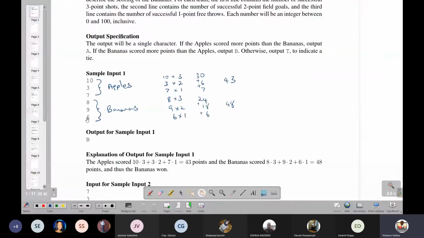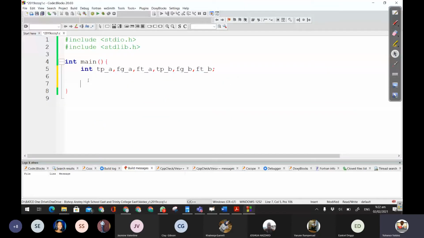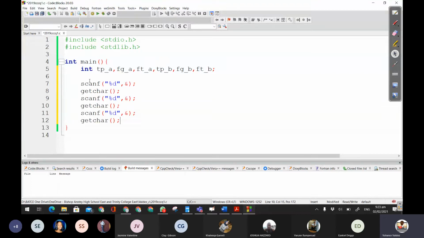Okay, so we could go scanf, percent sign d, and don't forget to put your ampersand there. And in a fit of extreme laziness, let me put a char after all of my scanfs, so that I get 1, 2, 3, 4, 5, 6, and I just copy and paste these into here. Copy, paste.